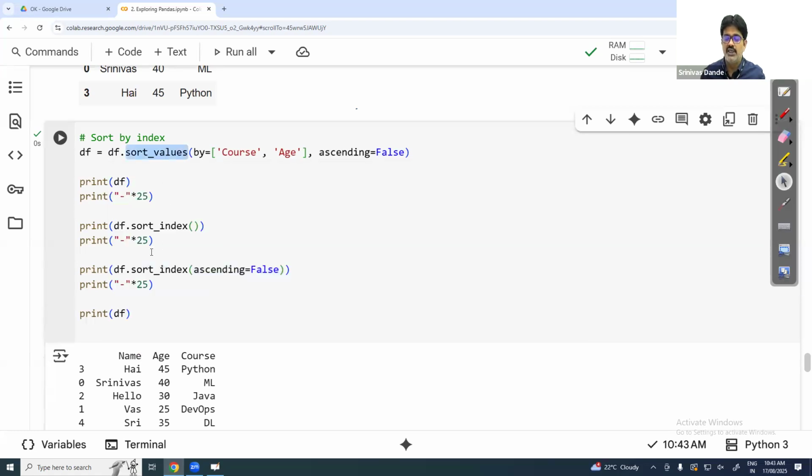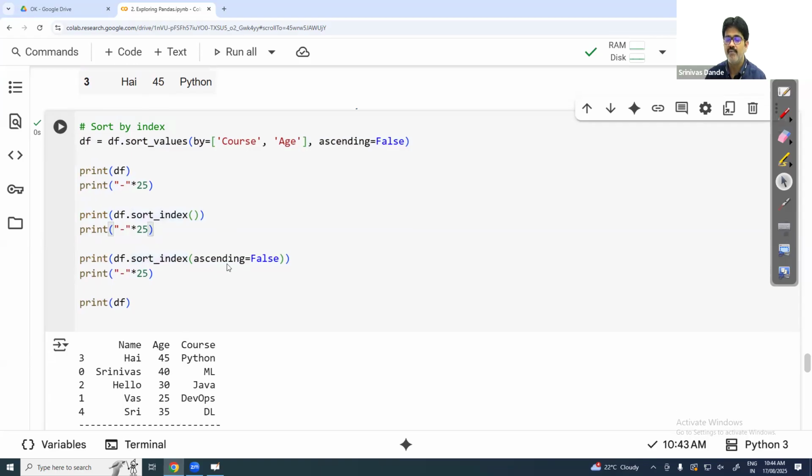There are two methods you are seeing here. Sort values. Why sort values? Tell me, guys. Sort values is to sort the values of a given column or columns. Am I right? Sort values is to sort the values of given columns. Column-wise sorting is sort values. Sort index is row-wise sorting. Yes, Anik, you are right.